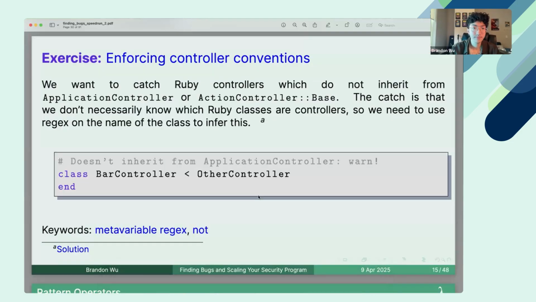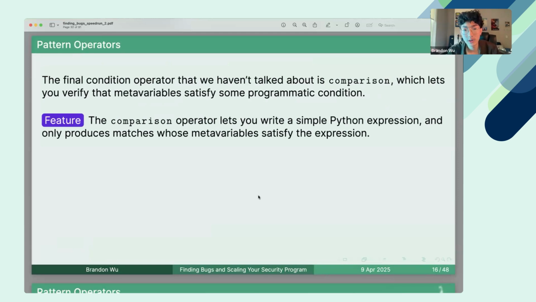Great. So the final condition, well, that's not the final condition operator. One other condition operator we haven't talked about is comparison. It lets us say something about the value contained by a meta variable. For instance, if I wanted to check if a particular meta variable is greater than 90, that'd be difficult to do purely textually via regex. Comparison lets us write some pseudo Python code, not real Python code, Python-looking code, to see whether a particular condition is satisfied by the value contained by the meta variable.